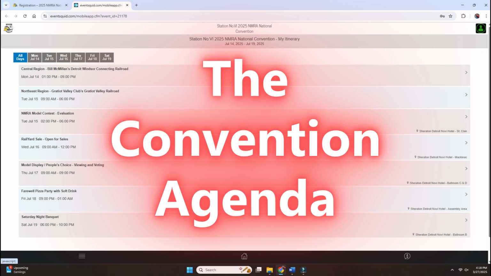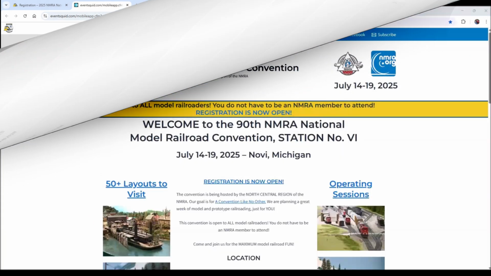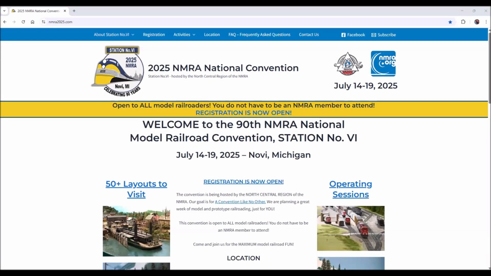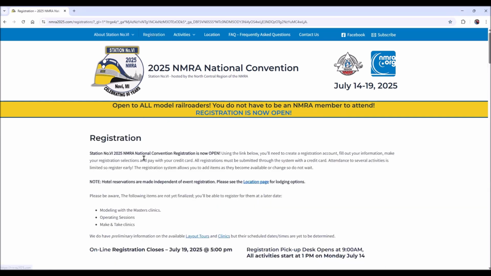Remember that the Convention Agenda will show you all the events that are being offered at the convention. You will want to browse through the agenda and select those events that you want to attend. To view the agenda, you must first go to the Station Number 6 website. Remember, that is nmra2025.com. Then select the Registration tab on the page header.